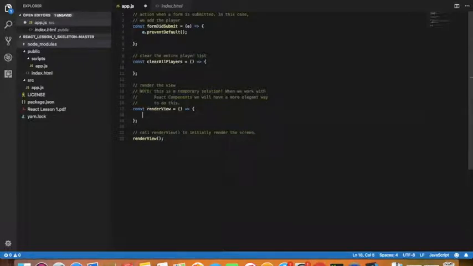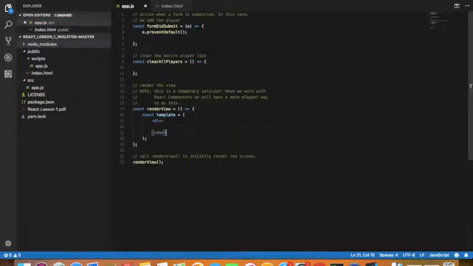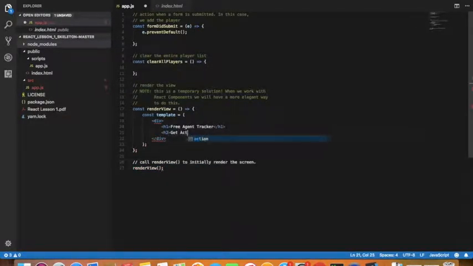In order to get the render view function created, the first thing we're going to need to do is create a template. So let's set that up as a constant for the time being because we are never going to change this template once it's declared here. So we have const template equals, and we'll add some round brackets here so that we know it's JSX. Inside of that JSX, we'll start with a div. Inside of that div, we'll begin with our header and our subheader. So H1, free agent tracker, and then an H2 that says get active after work.